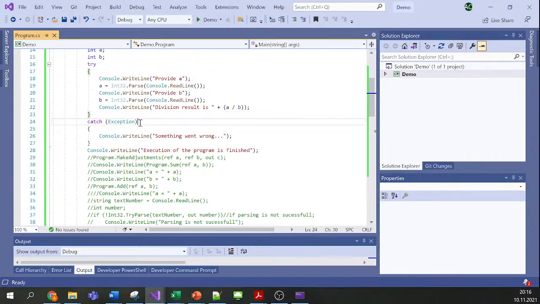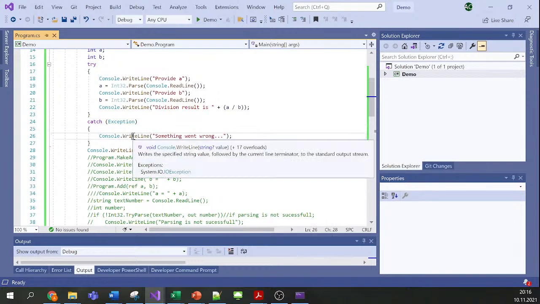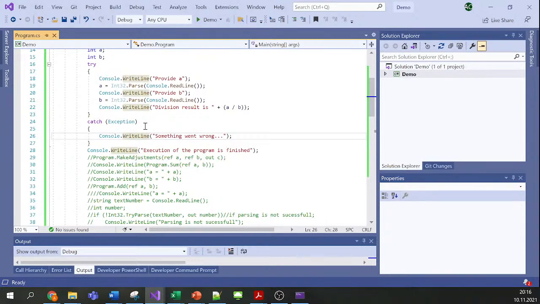Okay, so this is the first point, but let's say again, in this case we define the flow, the branching, where the program should or should not go. And in this case, we define that the program should go here if any exception occurs here. But let's say that we want to distinguish the actions between the exceptions. So let's say that here we had a parsing error, right?